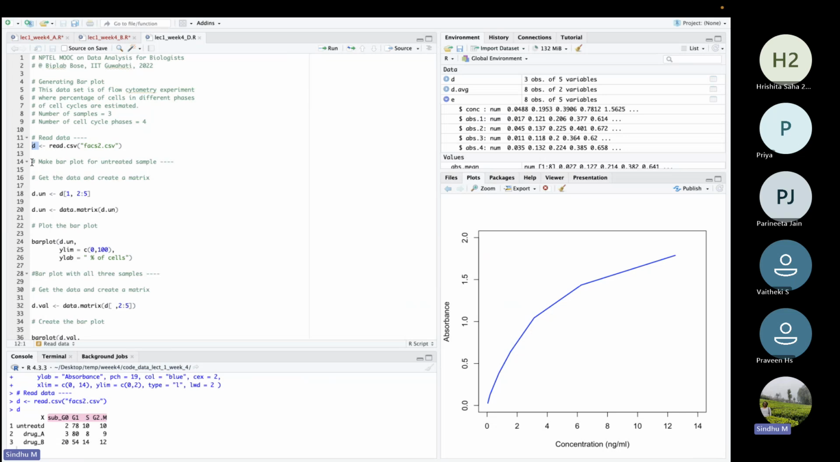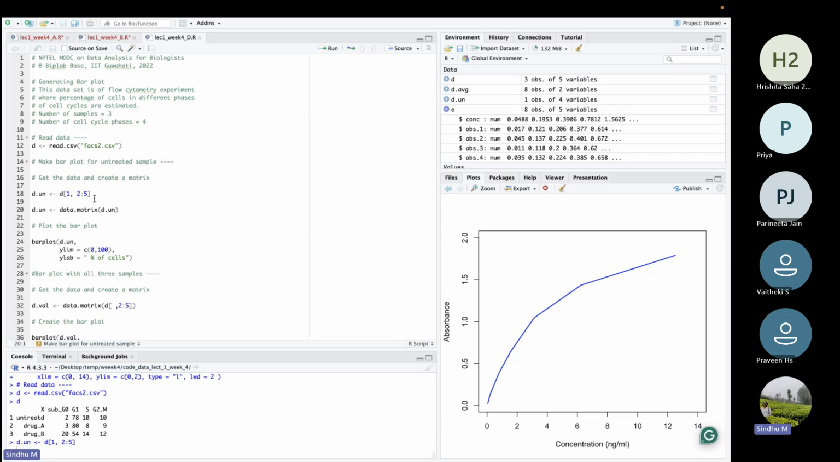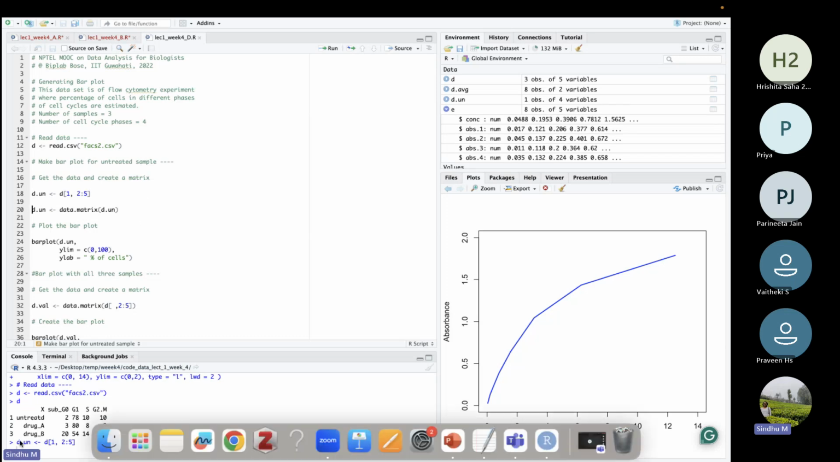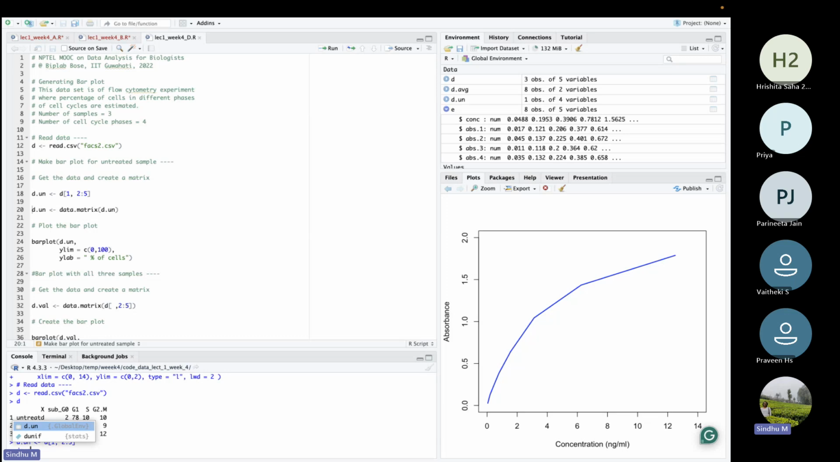And now suppose you want to make a bar plot for only the untreated sample. The untreated sample is the first row. So you have selected the first row here, and you want to make a bar plot of these values in the second to fifth column. So 2 to 5. This will create a matrix. If you want to check what is in this, you can just check here. And now do a bar plot.